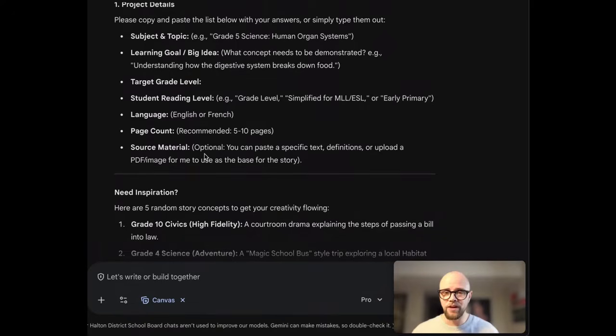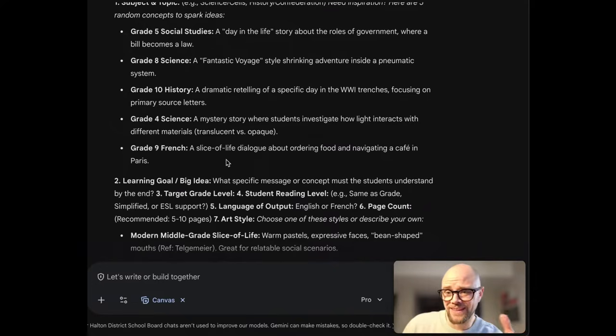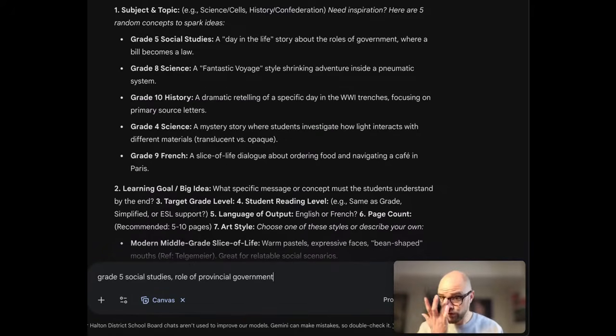Give it the page count, and if you have source material about the content, you can upload that so that it will base the content from your source material in your story. Incredible. So we can really pick any subject that's directly connected to you. For this one, we're going to do grade 5 social studies, the role of the provincial government.